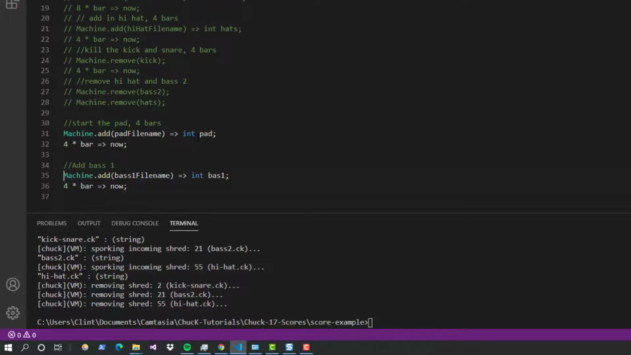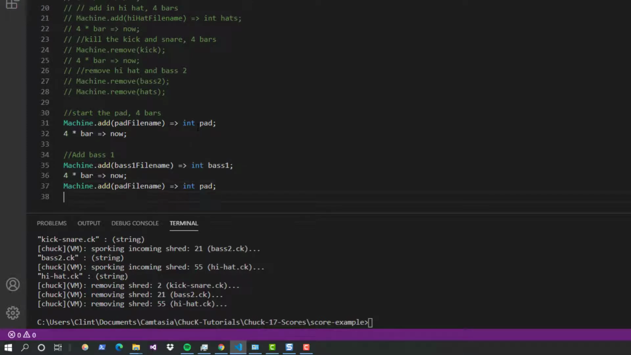We're going to do, got a little misspelling up there. You guys didn't stop me. And then we have the rest of these things. Well, we're not going to add in bass two. We're going to use that as a contrasting texture. And we're going to add the kick and snare in.